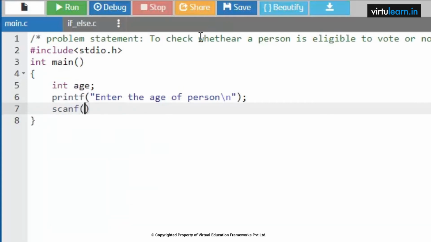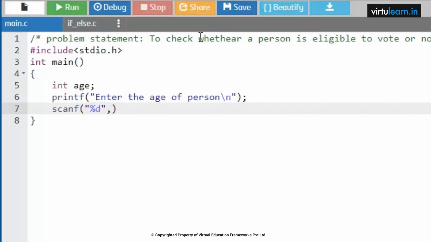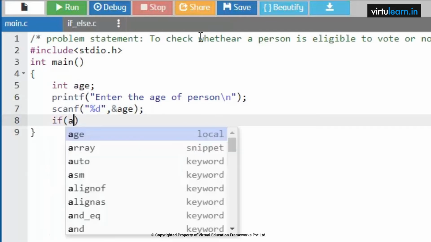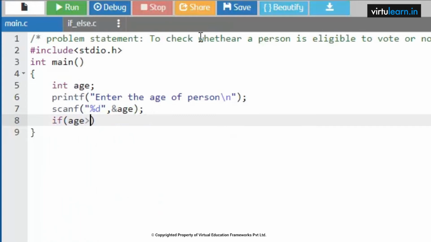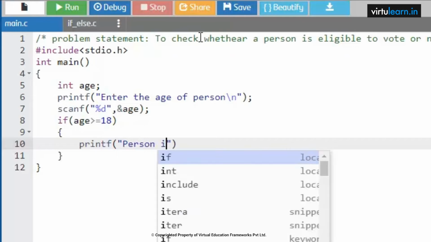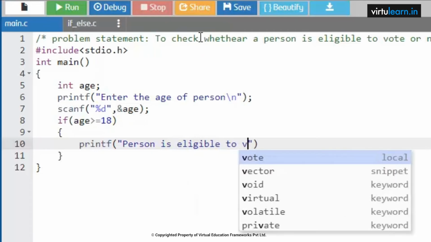Scanf is used to read the input, %d, address of age. First we are writing an if condition. If age is greater than or equal to 18, printf "person is eligible to vote."